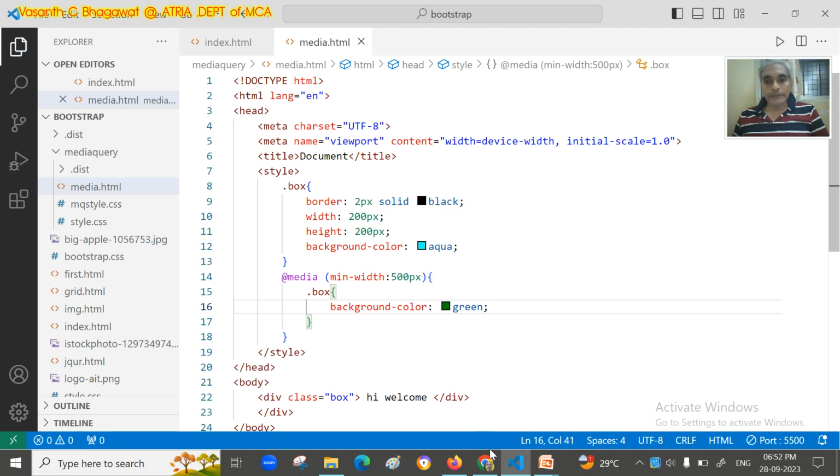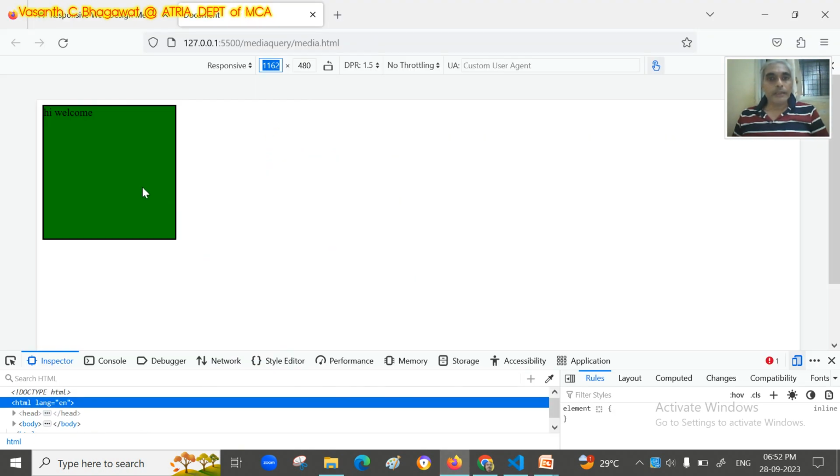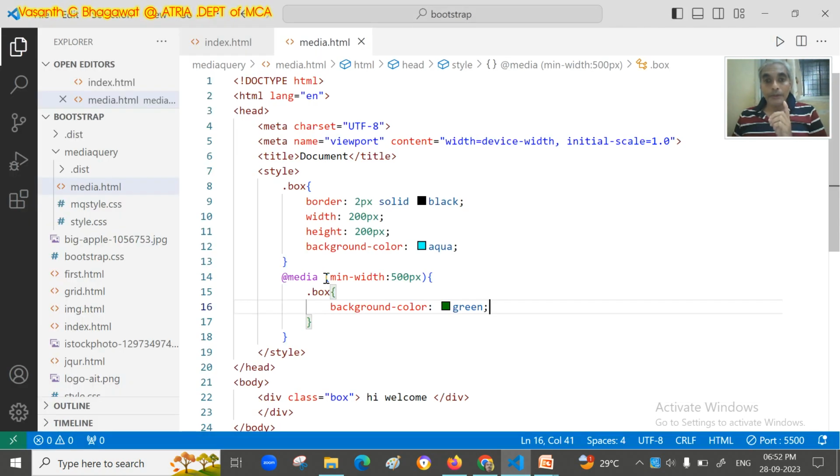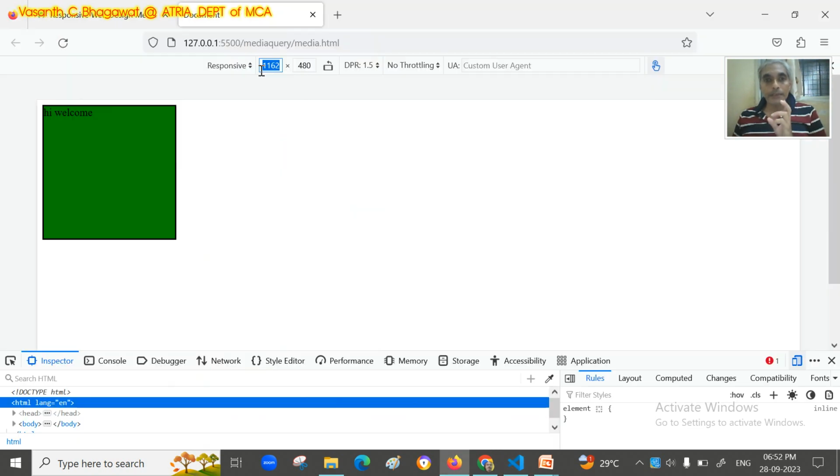So let us save this, let us run. Now you can see here, the background color of this became green. Now what was the condition we gave in our media query? We told minimum width 500 pixel. So now what is the width of our screen? It is more than 1160.